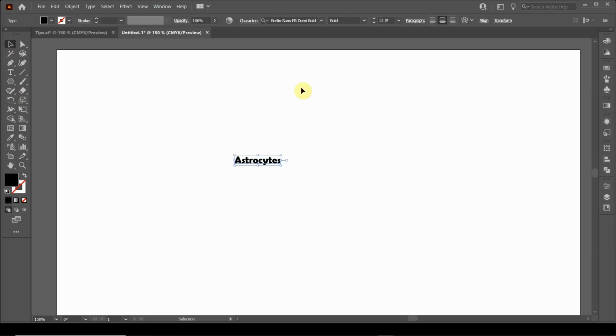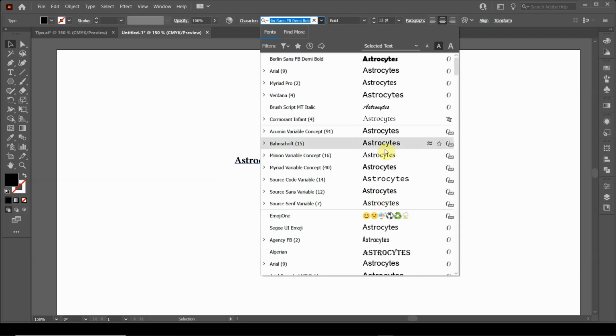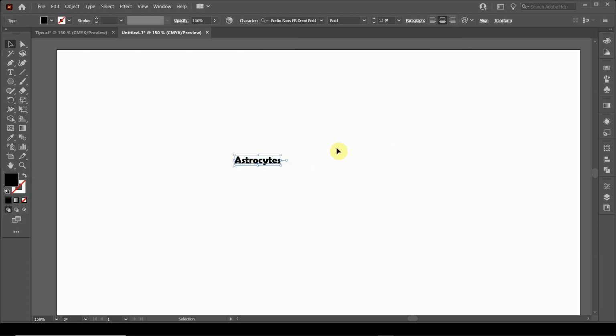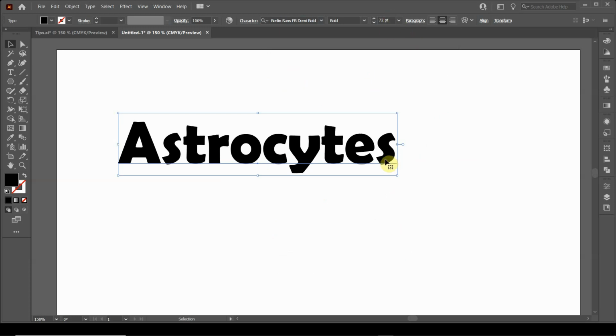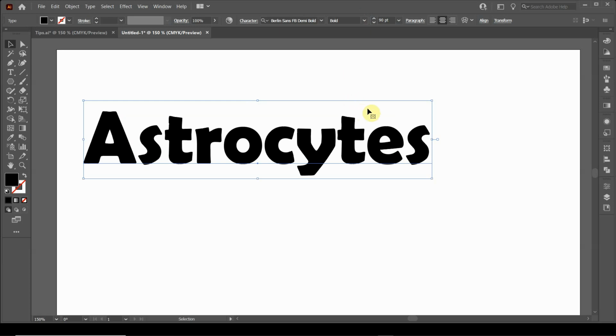Okay. And I'm just using the Berlin Sans FB bold, just to see what kind of typeface you want. You can change it later, so don't feel committed just yet. And go down to 72. I'm actually going to go up to 90 to make it even larger.